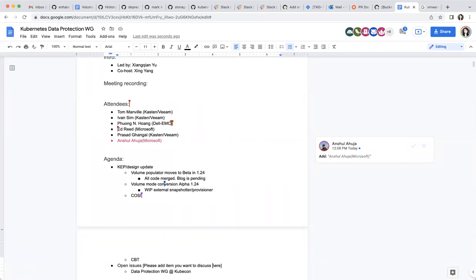Cozy? I think on the Cozy side, the CAP is still being reviewed. There's back and forth. I see that Sid just updated the CAP yesterday, so it's still being reviewed. What is the next milestone with Cozy? I think it has to be 1.25. It's too late for 1.24.